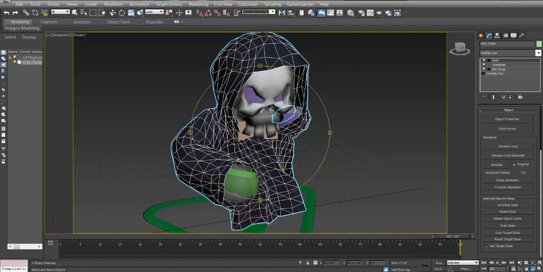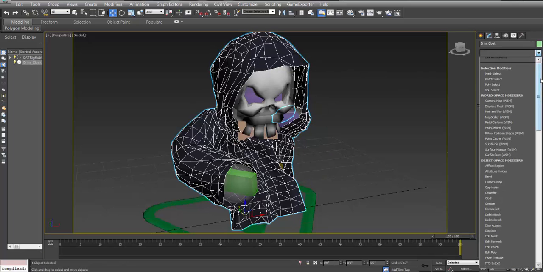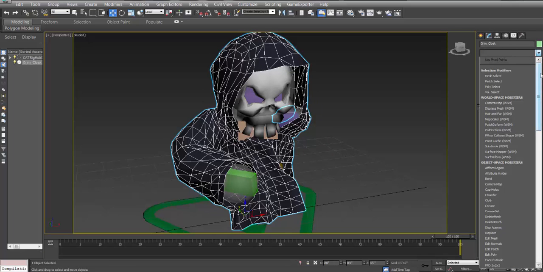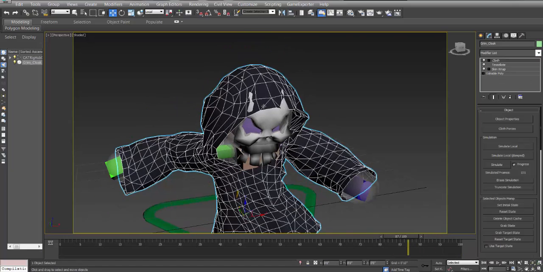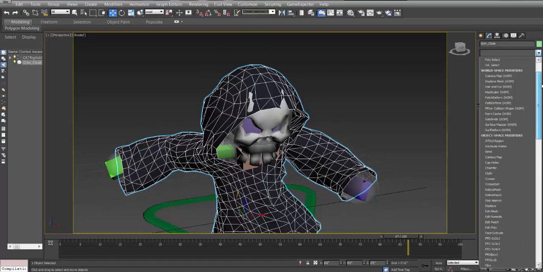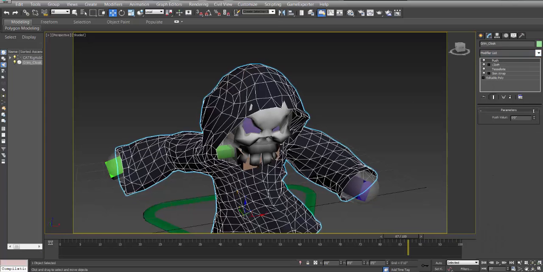Okay, so again, I'm going to go back and add a turbo smooth at the very top of this, but before I do, I'm going to push. So I'm going to scrub through my timeline and see if I need to push the mesh. Okay, so maybe a little bit here. I'm going to add the push modifier. Push this out a bit like that.